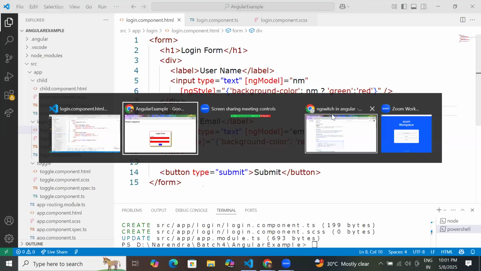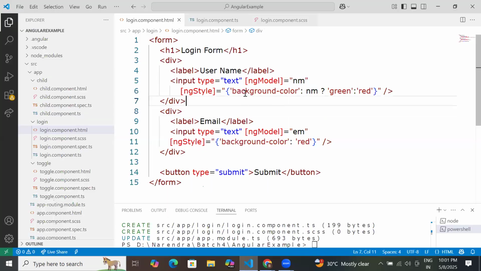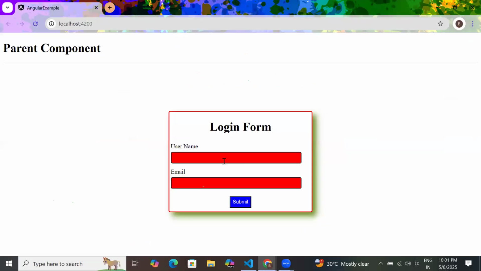Now you see, it is in red color. Why is binding not happening? It has to bind. ngModel nm, correct only. Okay. This is how you have to put ngModel, right?